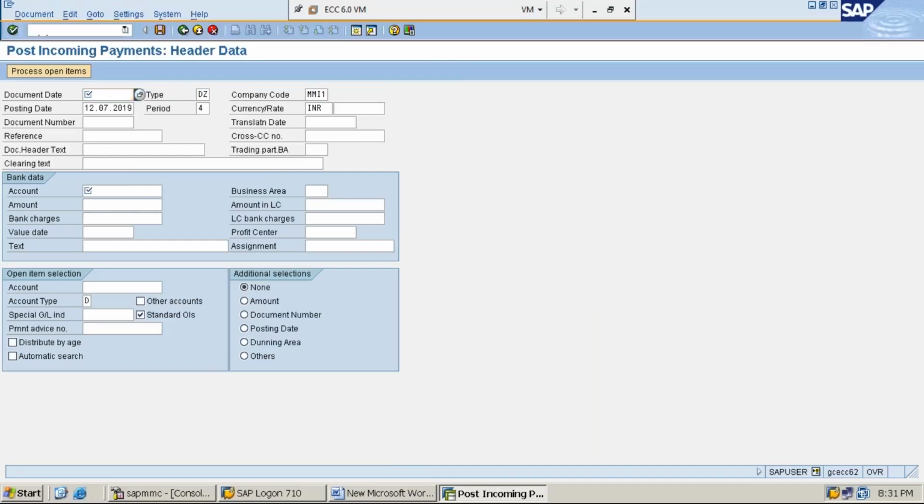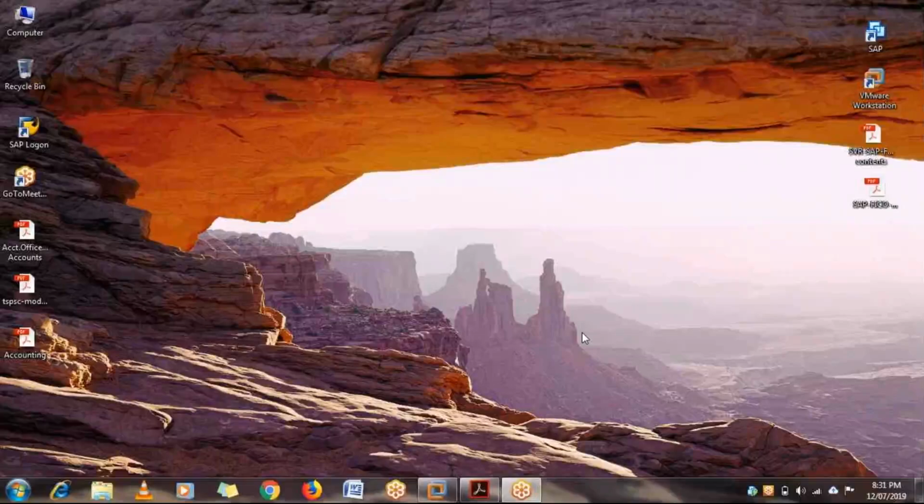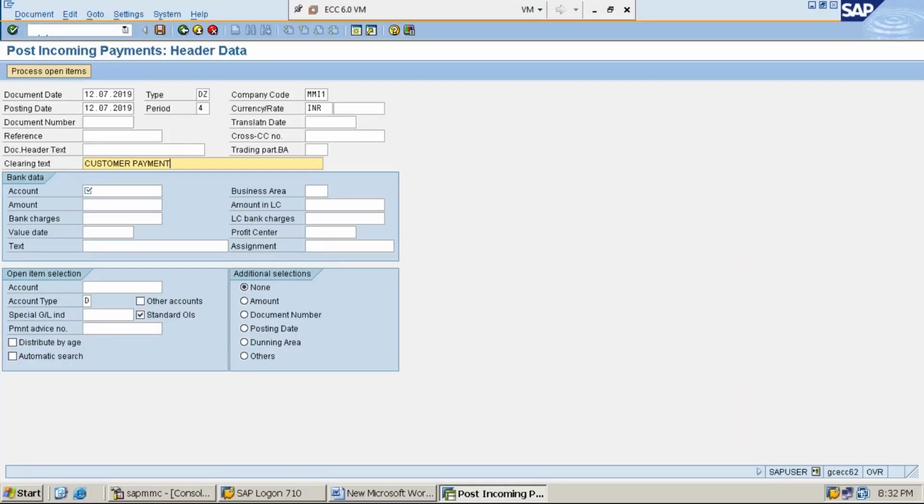Give the document date, today's date, document type DZ, company code MMI1, posting date, today's date, posting period 4, currency INR, then clearing text, customer payment, and account cash GL account 1,01,000, amount 4,000, the remaining balance.